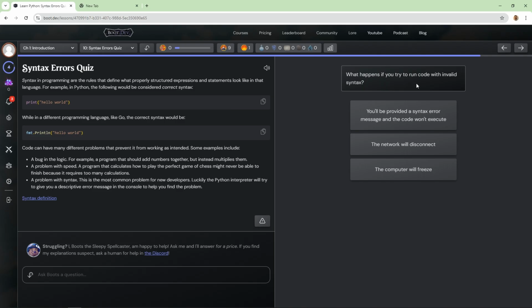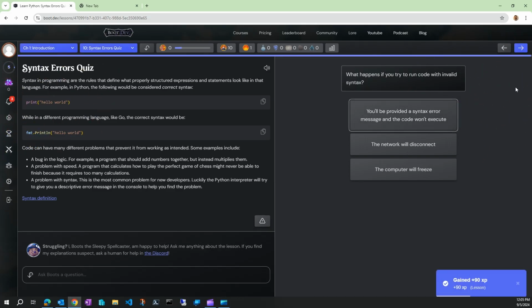What happens if you try to run code with invalid syntax? The computer will freeze. The network will disconnect. You'll be provided a syntax error message and the code won't execute. Boom. That's it. So, gain another 90 XP.